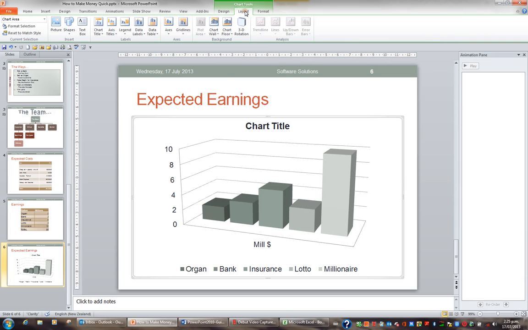In terms of layout, I can embellish my chart with extra elements, like a chart title. I'll choose a chart title above the chart, here it is here, and I'll edit this to say, expected, millions of dollars.